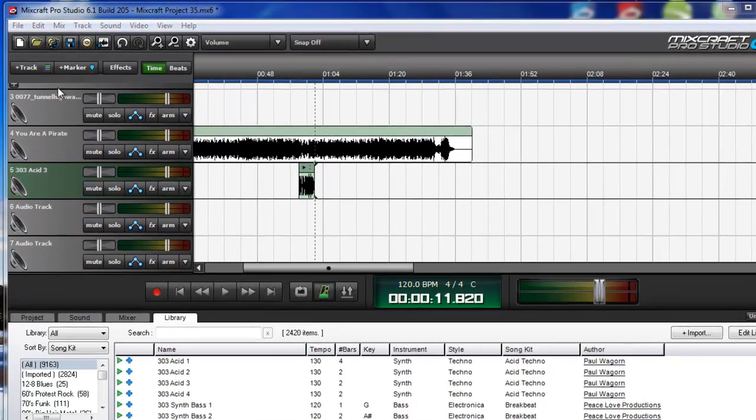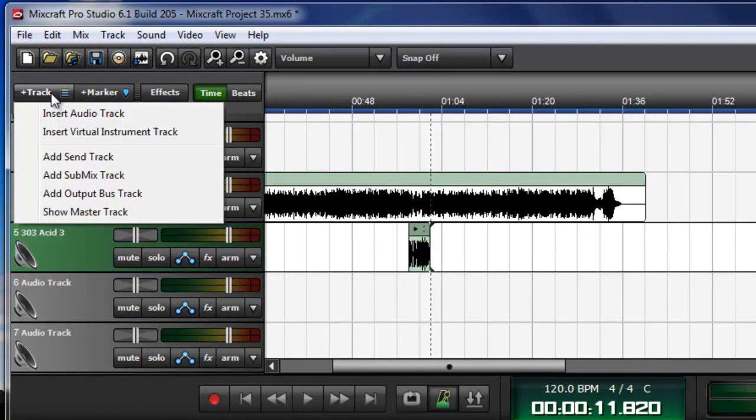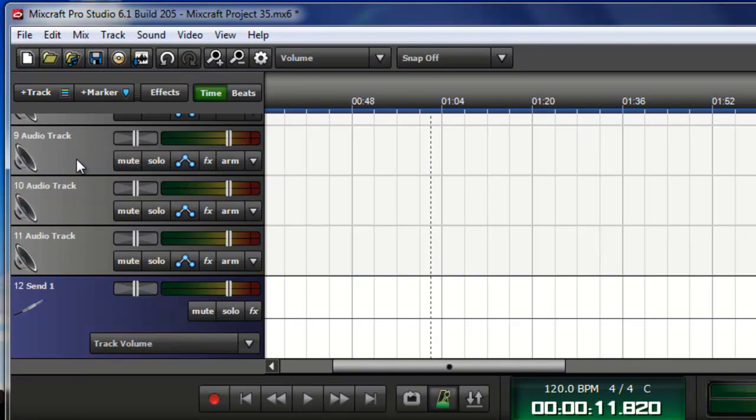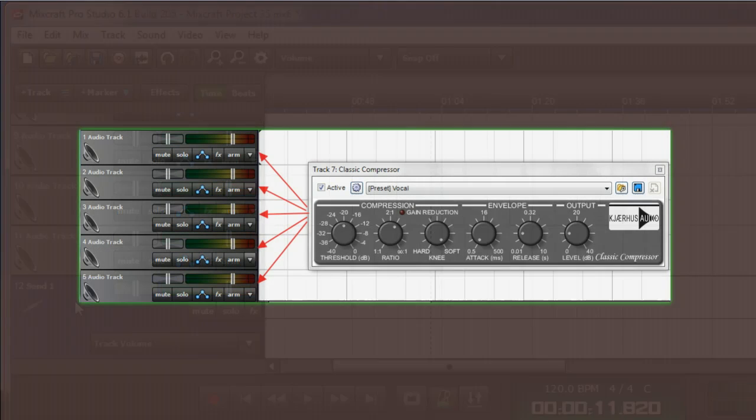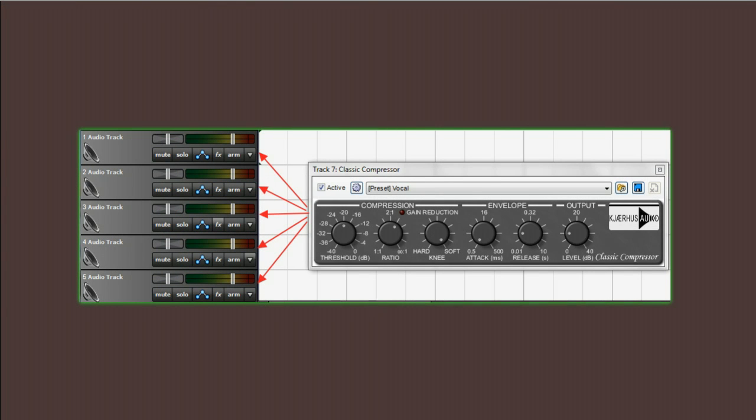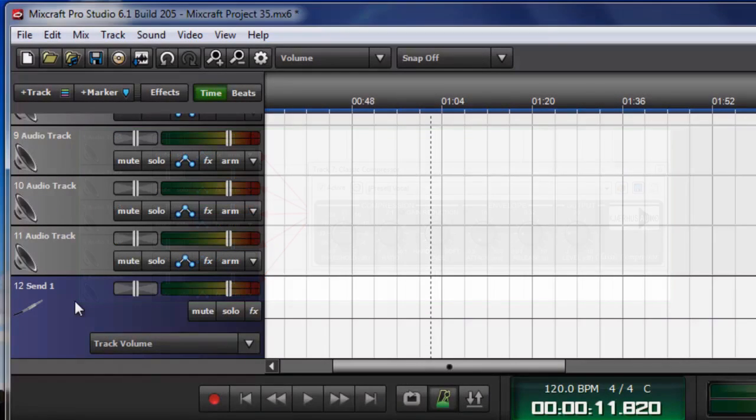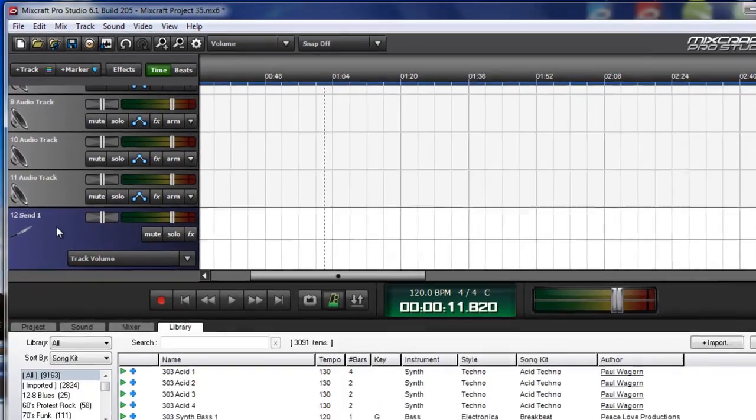Next, we'll go with Send Tracks. Click the Track button, add Send Track. These tracks can be used to share effects between multiple other tracks. This will help alleviate the stress on your computer by reducing the instances of a single effect you might use. Send tracks are also useful for automating effect parameters for multiple tracks at once.